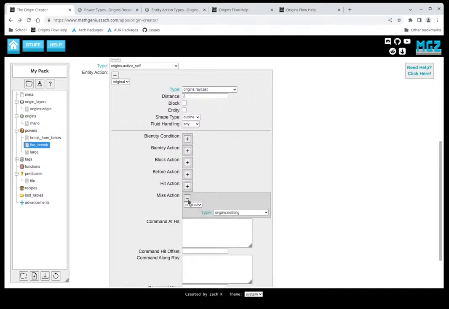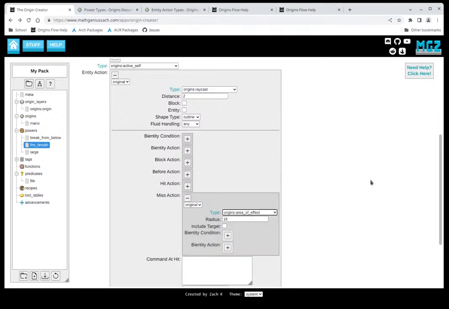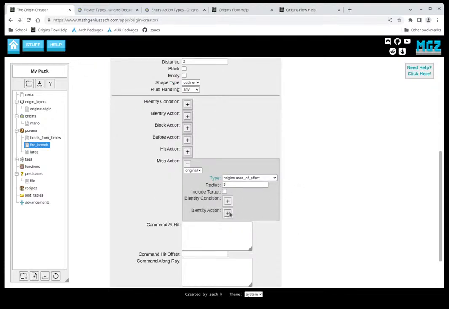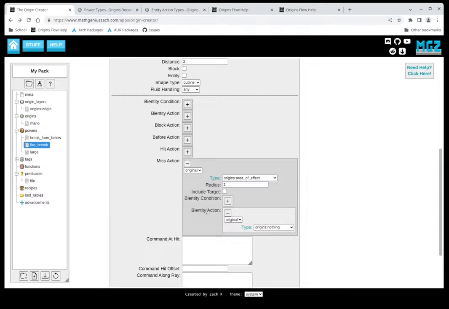So once it misses, because it can't hit anything, and it goes 2 blocks in front, we can activate an area of effect at that position. We'll give it a radius of 2 blocks. And that area of effect, we don't want to include the target. I think that's the player. We don't want to include the player. Then we can execute an entity action on, let's see, the actor. Yeah, I think that's it.